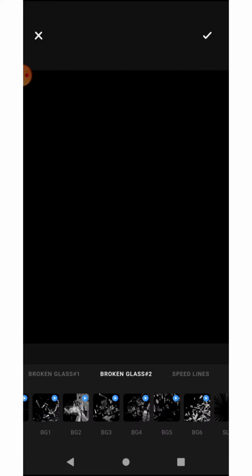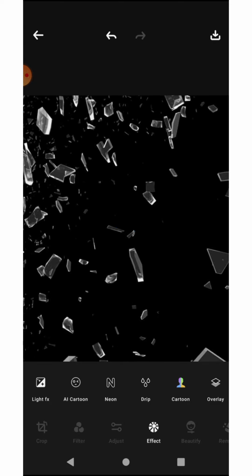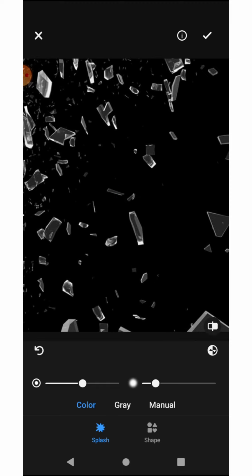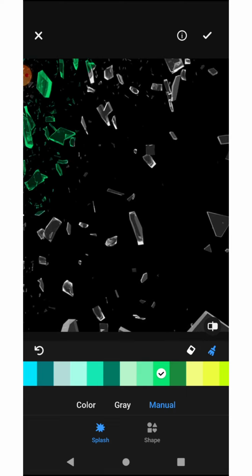And then what we're going to do again is go to effects. Then we're going to go to light effects. And we're going to scroll over to, once again, as I said, one of my favorite effects, broken glass. Now, we're going to take the broken glass, hit the check mark at the top of the screen. And what we're going to do now, for real, is hit splash, and then go to manual. And since we're working with Broly, I'm going to cover all of this green.